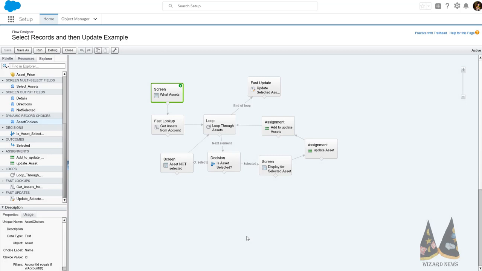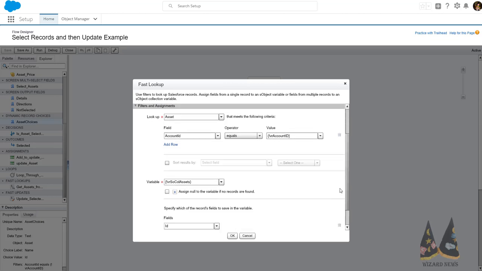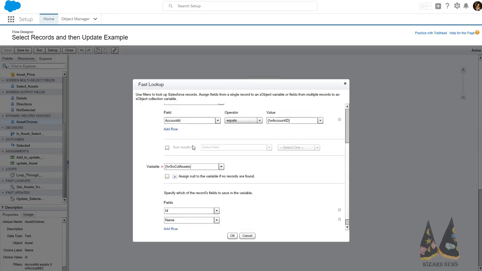This is where it gets a little on the weird side, because the way that gets stored when multiple records get selected is in a semicolon-delimited format. So ID, semicolon, ID, semicolon, and so forth. So we have to do something for that. Before we do it, we're going to go ahead and get all the assets. And this is a fast lookup, saving our assets into a collection. And we're doing it with the same criteria.